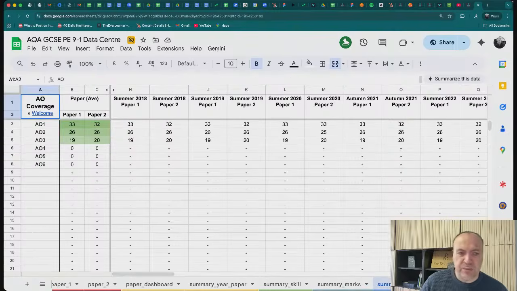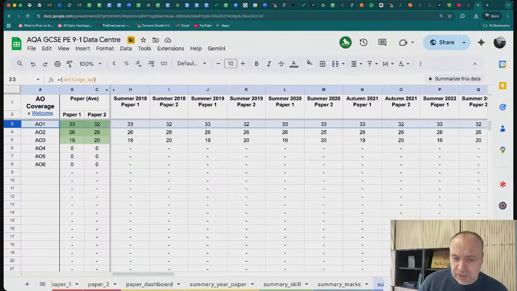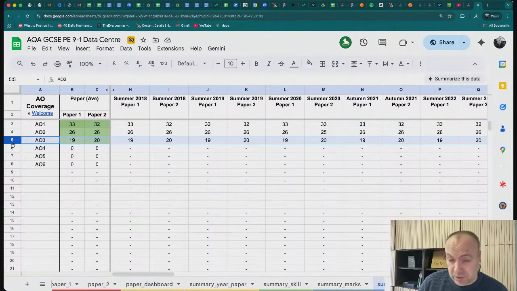Now, this summary assessment objective, I think in some ways this is the least useful. But what we just want to look at is a picture here. What we can certainly say is that AO1 is most significant across paper 1 and paper 2. AO2 is second most, and AO3 is third most significant.